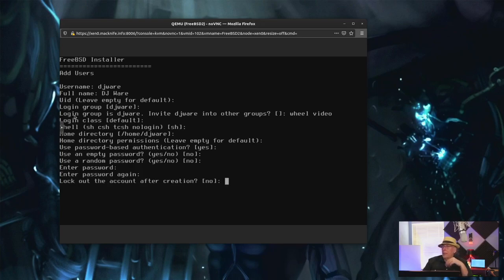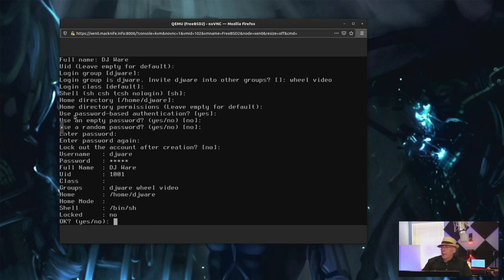And then, if I'm administrating a system where I'm creating a number of users that are not currently on site, I might want to lock out the account after creation. But in my case, I'd like it to be enabled. So you get a chance to review everything and it tells you this UID will be 1001, which follows 1000. Obviously, that was system assigned because I didn't set it.